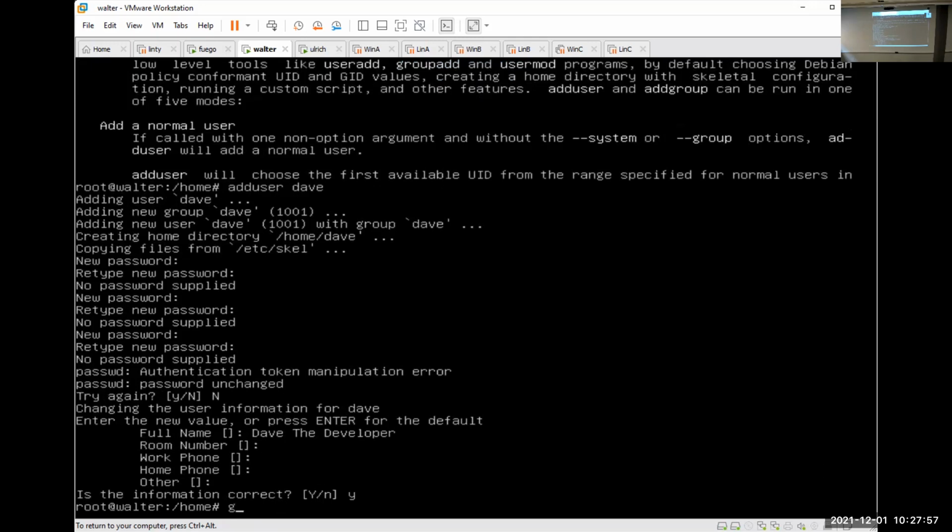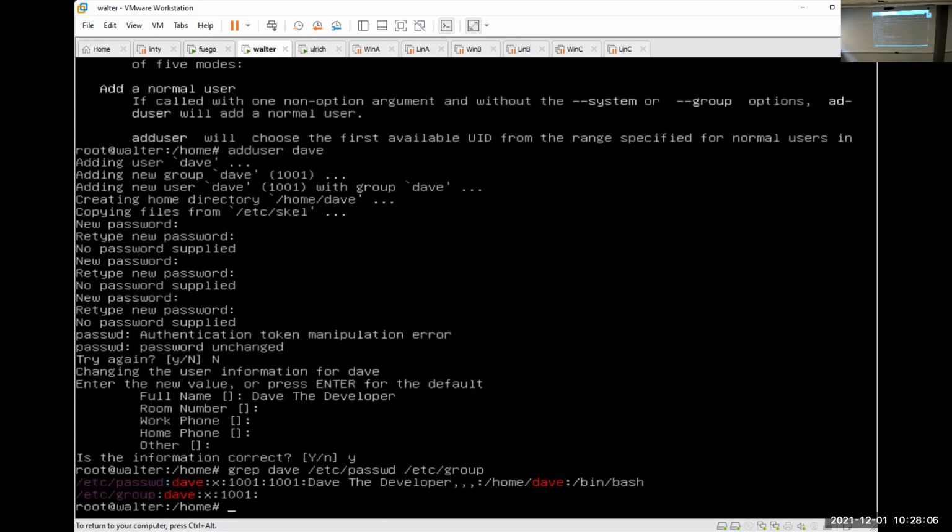Okay, so let's do grep for Dave in /etc/passwd and /etc/group. We'll look for both of those at the same time. So we have an entry for Dave in our password file, and we have an entry for Dave in the group.